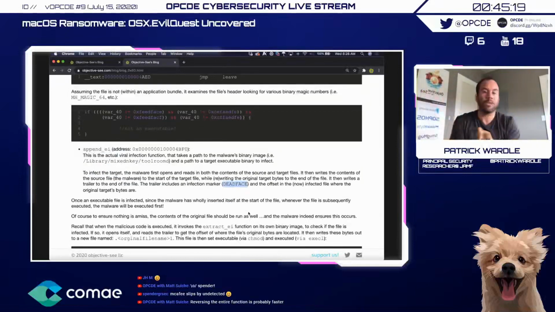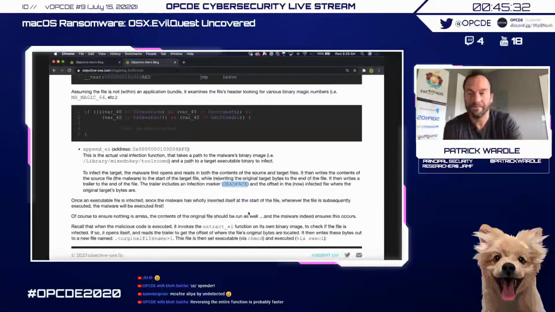Recall in the first part of this talk, we mentioned that the malware checks for this. The original version of the malware didn't have this because it's a pristine copy of the malware. But any binary that is infected will have this trailer at the end, so that check would then hit.